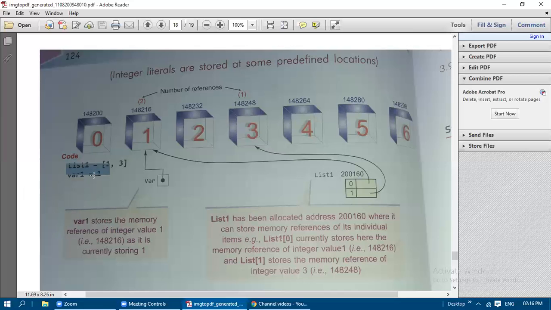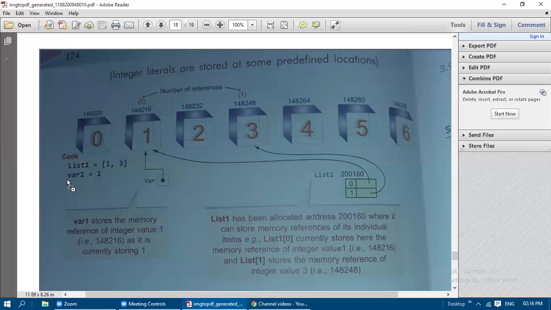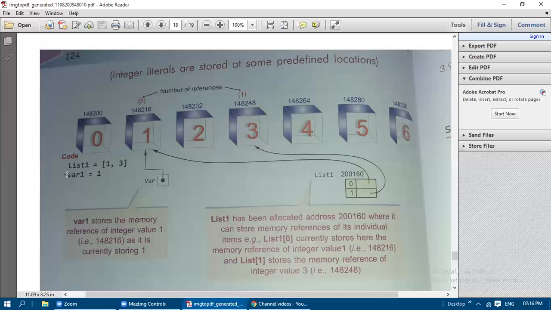So which is mutable and which is immutable here? This variable1 is the immutable data type, and list1 is a mutable data type. So here this value 1 is referred to. The first values are there, no? For the list, 1 is assigned, and for the variable also 1 is assigned. So 1 is referred to by the integer data type variable and also by the list data type variable. So 2 references are made here.